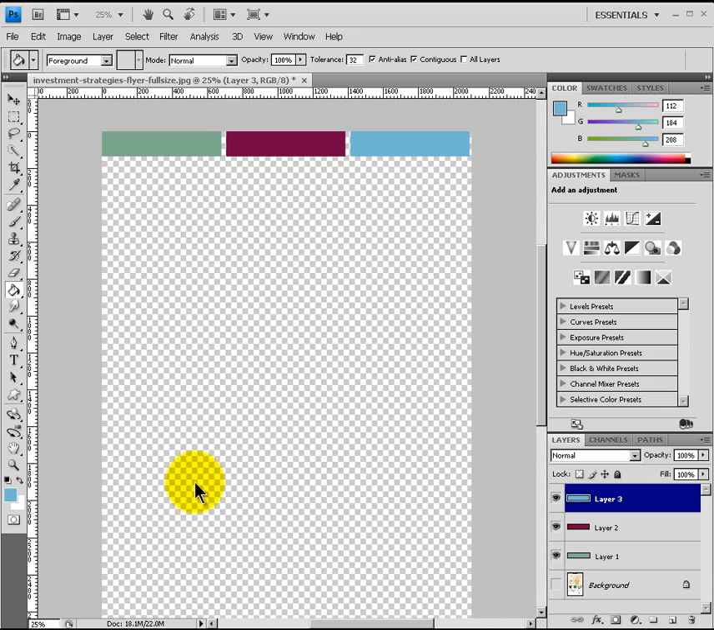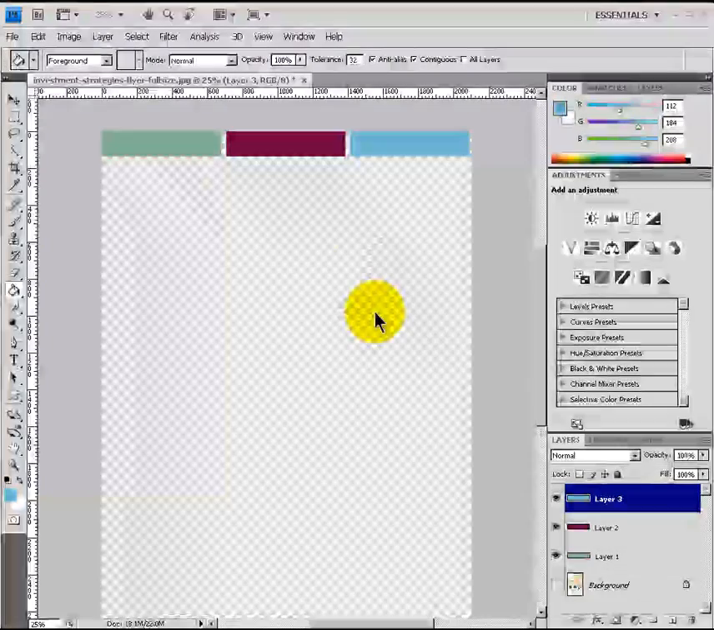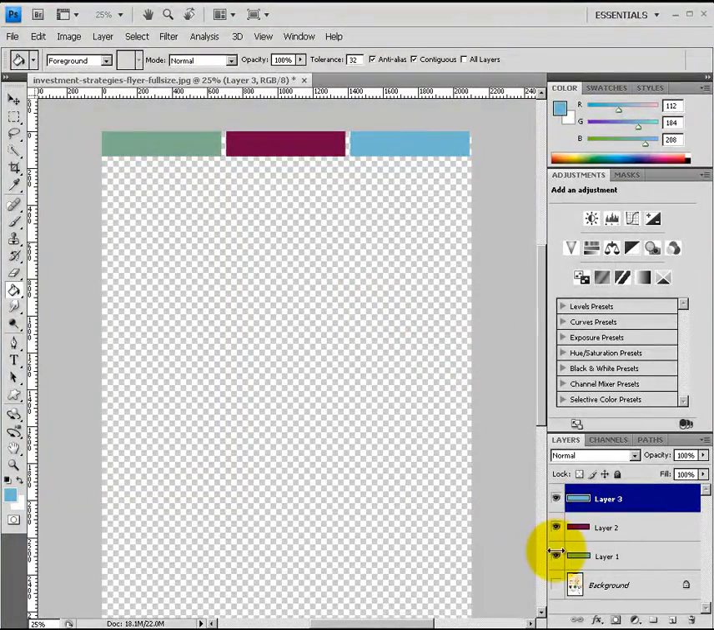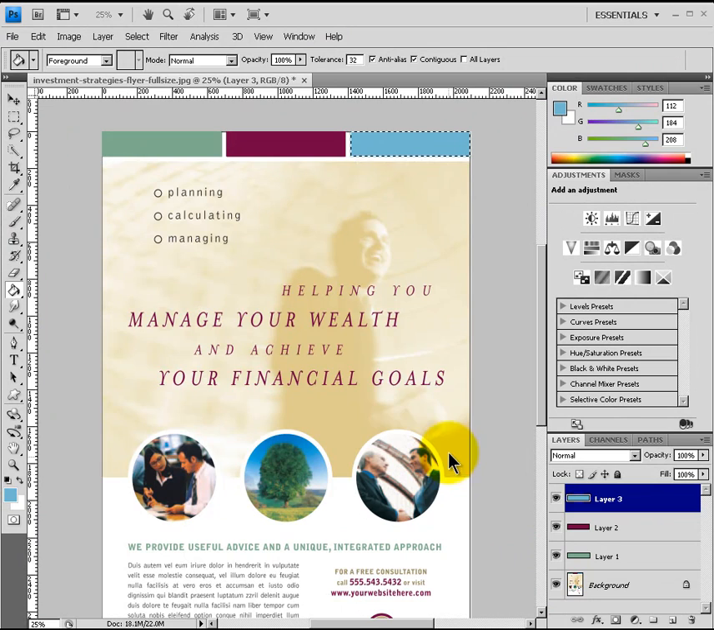Alright, so we have the blocks of color, or the rectangles of color at the top of the flyer. We're going to take a look at the original flyer to see what it is we need to do next. Alright, so the next step we can do, if you look at the background, we see there's a photo of a man, and the remaining part of the flyer is white.